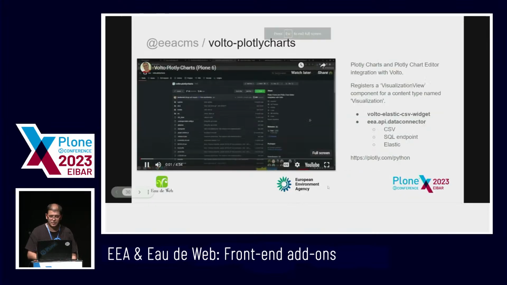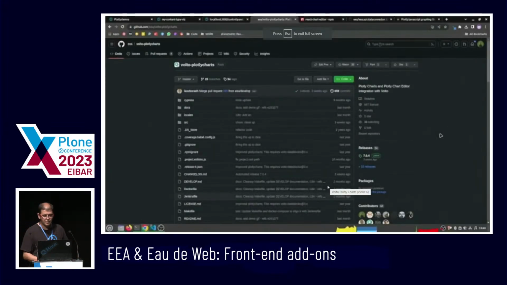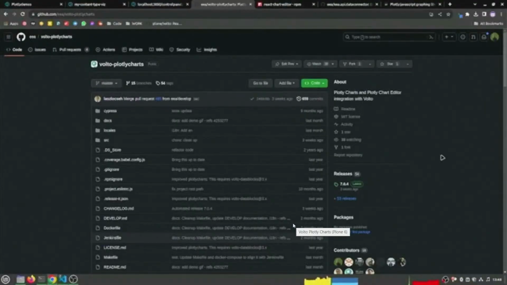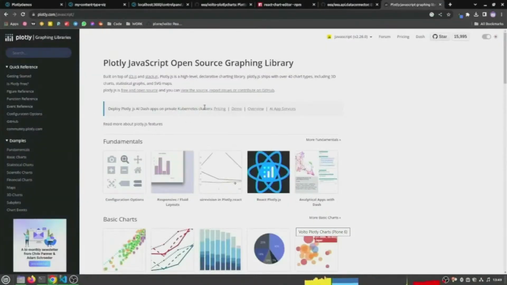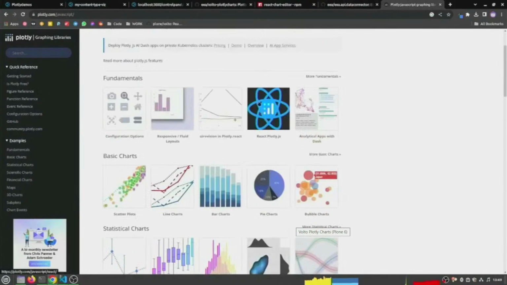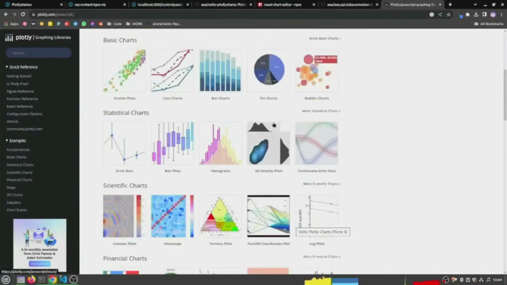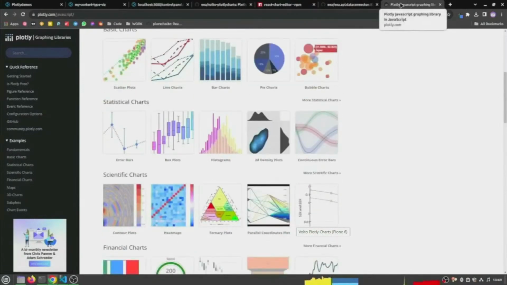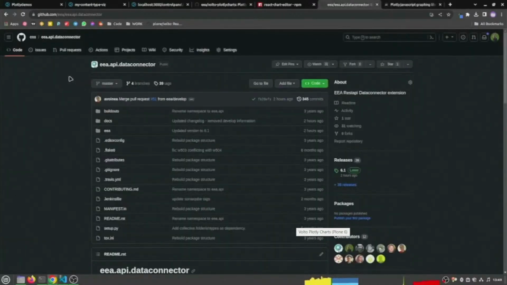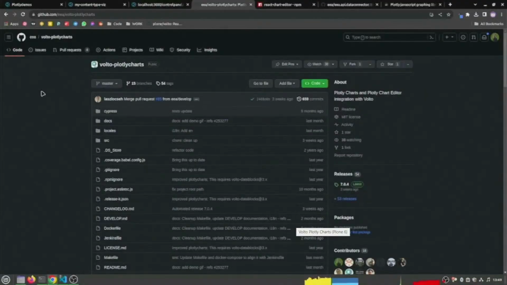Hi guys, my name is Andrei. I'm a developer at Eau de Web. I'm working in the Volto Plone community, and today I want to show you a nice add-on called Volto Plotly charts. This add-on is based on Plotly.js, and it allows you to build charts in a lot of ways. So for today, we are going to need the Volto Plotly charts as a front-end add-on and EEA API data connector as a Plone backend add-on. So again, Plotly charts as a Volto front-end add-on and EEA API data connector as a backend add-on.